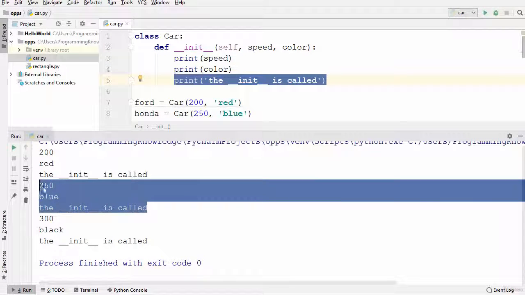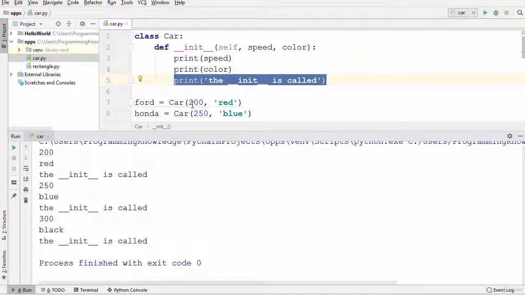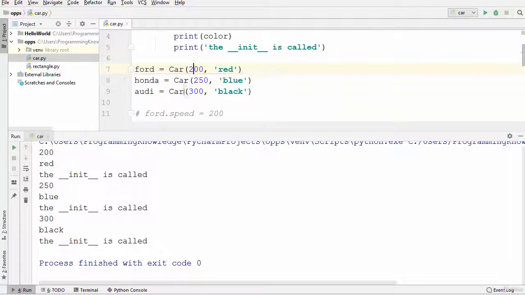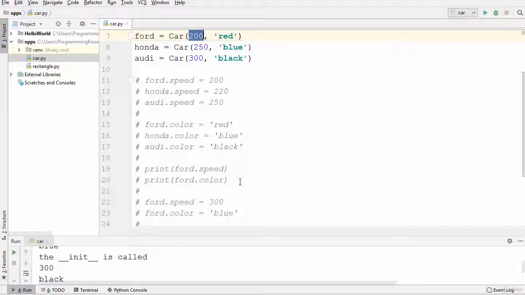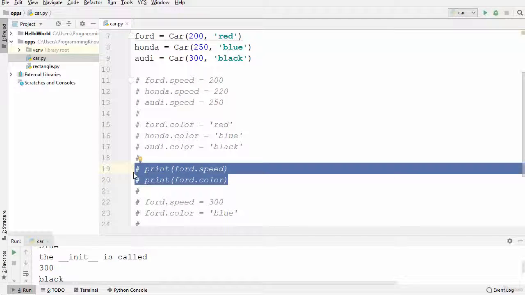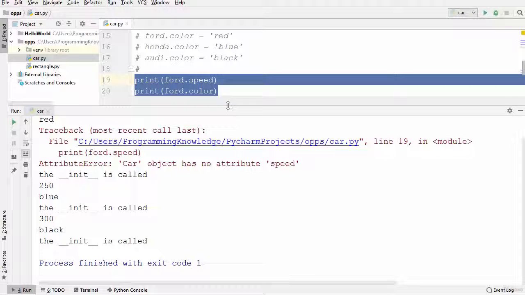And that means we will get the speed, color and this line 3 times for every instance with different values, whatever values you have provided for the instantiation of your car class. Now usually you provide these arguments because you want to initialize the value of speed. So let's try to access the value of the Ford object speed and color. Let me just uncomment this code and run it, and it will give us an error. You can see this says that car object has no attribute called speed, right?